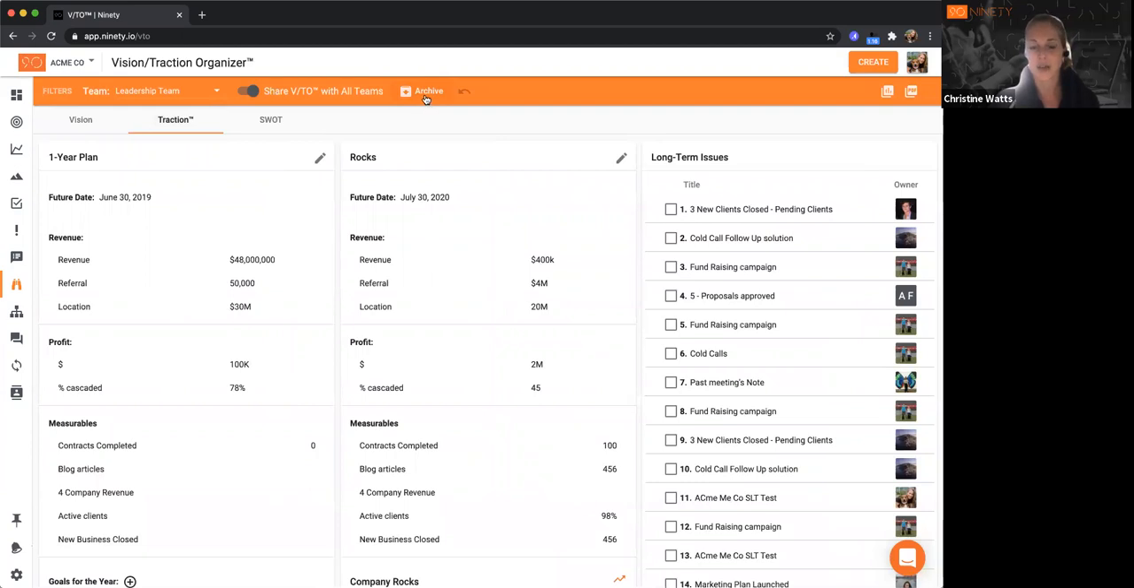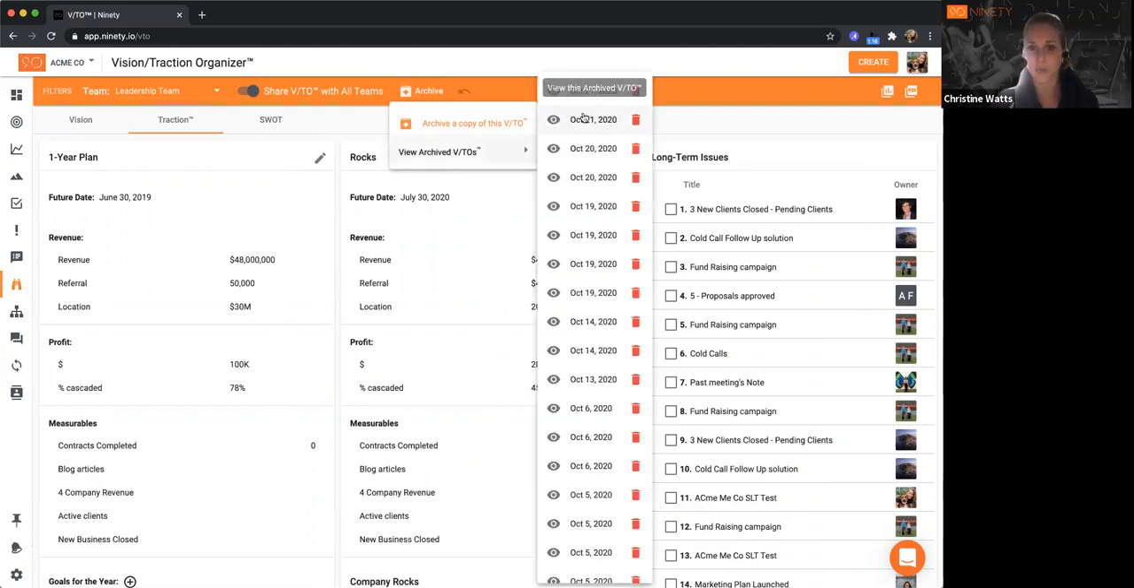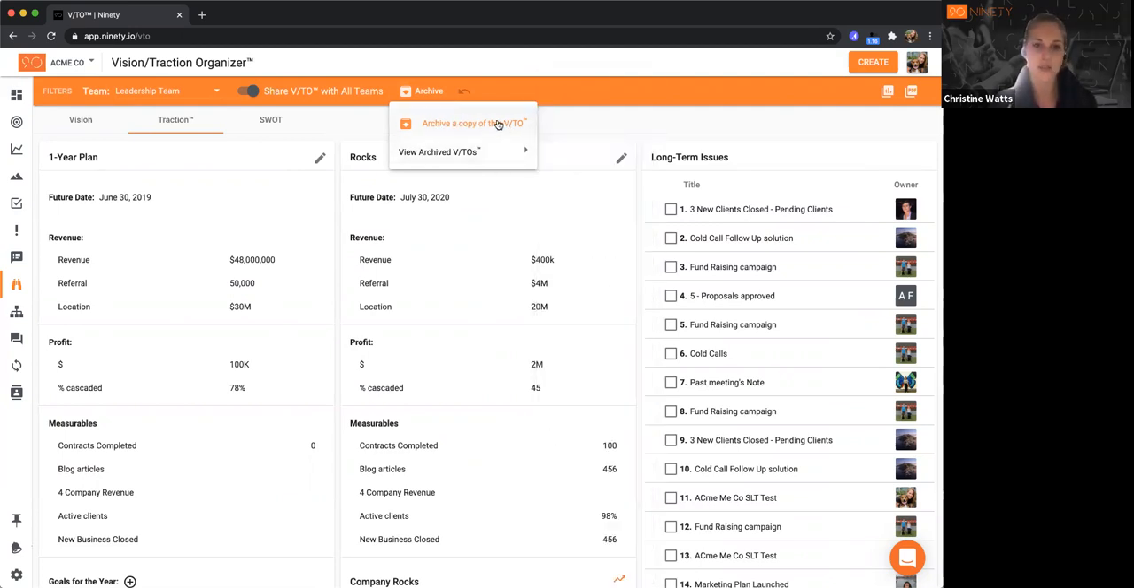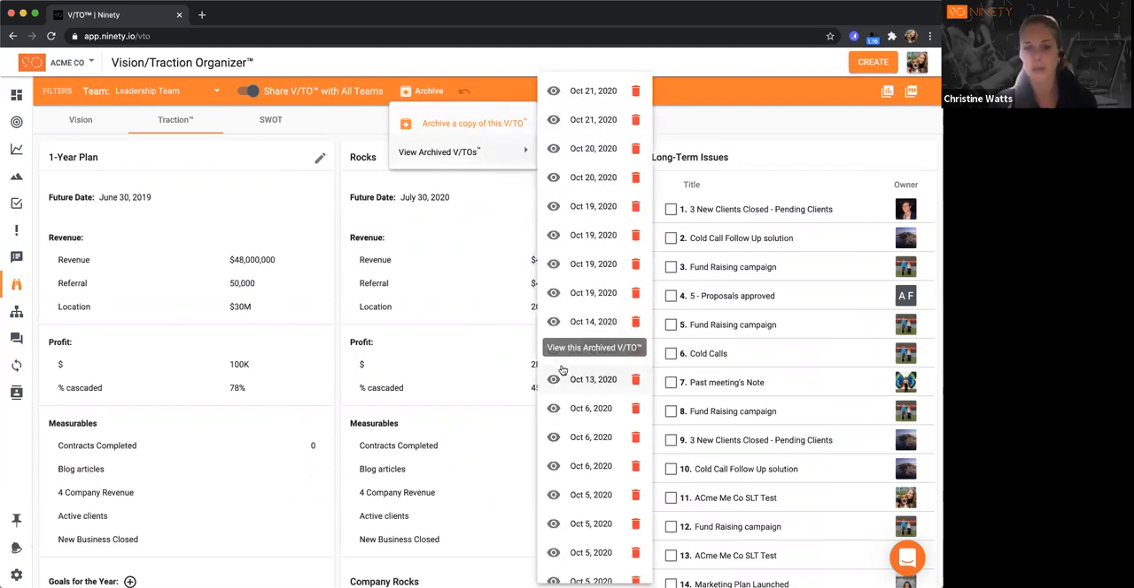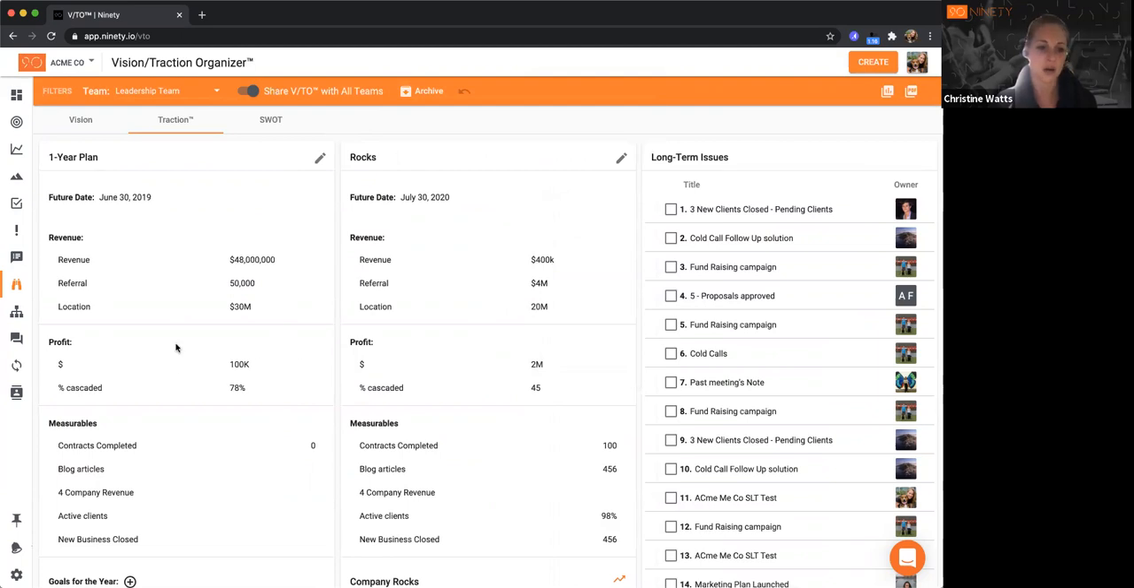And then you, of course, have this archive option. So when you start a quarterly meeting or an annual meeting, a copy of your VTO is saved. We have 2 from today already because we just ran a quarterly and an annual. So those automatically saved when I started those. You can also just by default save a copy of your VTO anytime. And this just lets you go back to past versions so you can see progress or rocks or anything like that over time.